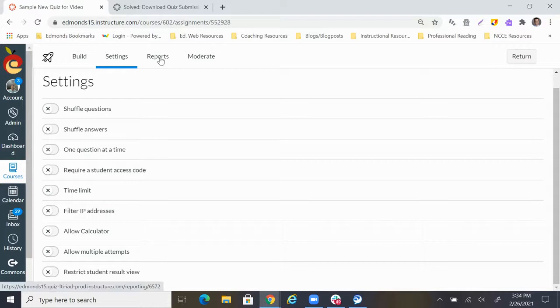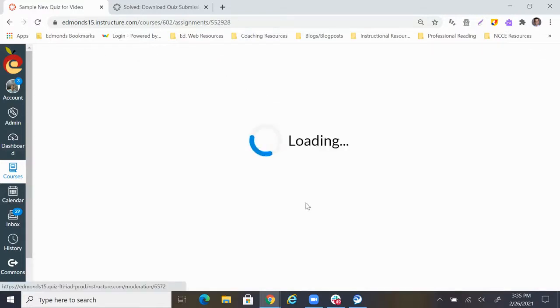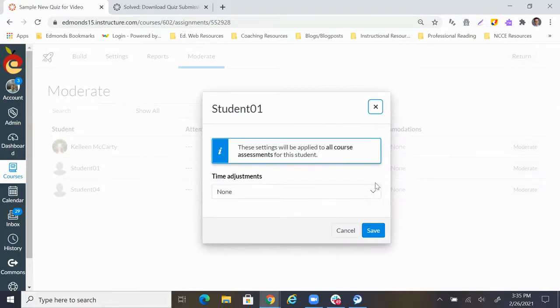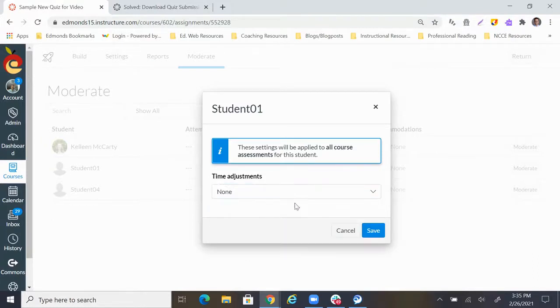The report section: now the quiz can be graded in SpeedGrader, but here you can have an overall quiz item and analysis and outcomes analysis once students start completing this quiz. And then this tab, the Moderate tab, is really cool because if you have students who need accommodations, you're able to edit the student's accommodation for time adjustments and give additional time or remove time limit. And that will hold for any new quiz that you create.